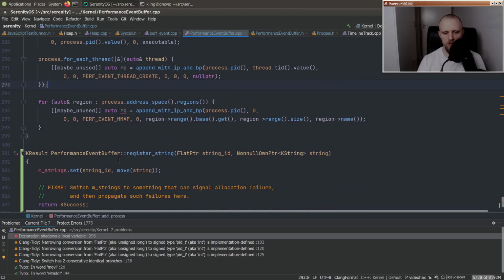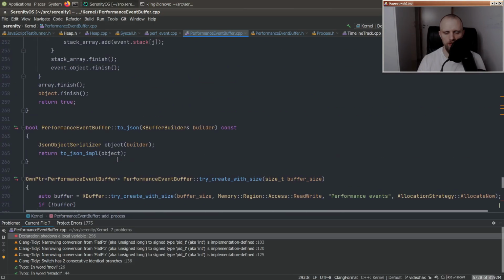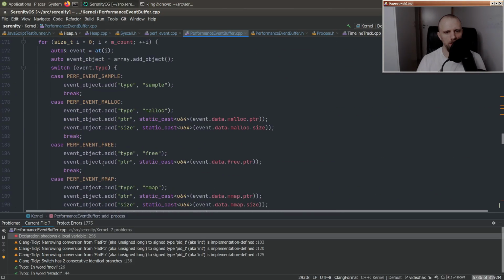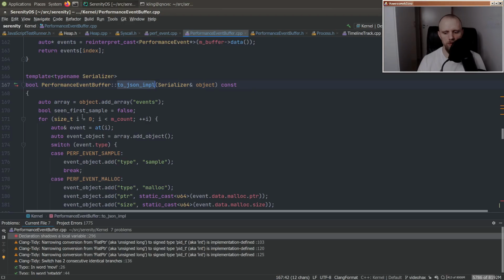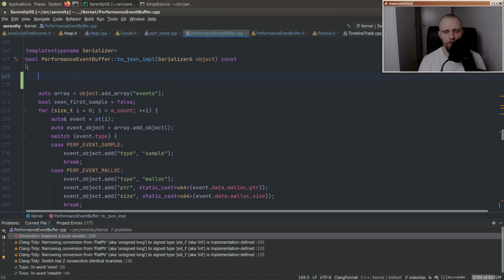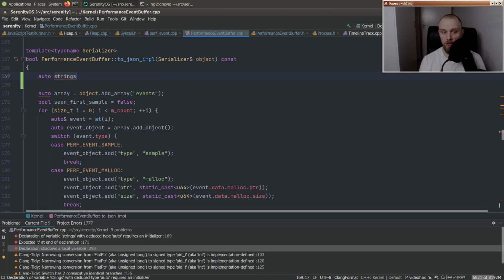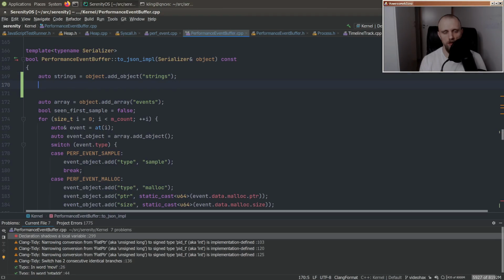Okay, and then we need to actually include these strings in the profile that we generate. So that's right here when we build up the JSON. The profile that the kernel generates is just a JSON stream, and it is a JSON object at the top level and has an events array, but I think before that we can just put a strings array. Or I guess since it's keyed with string IDs, it should be an object.